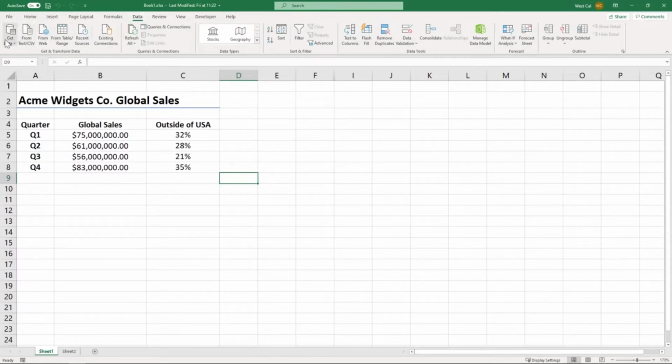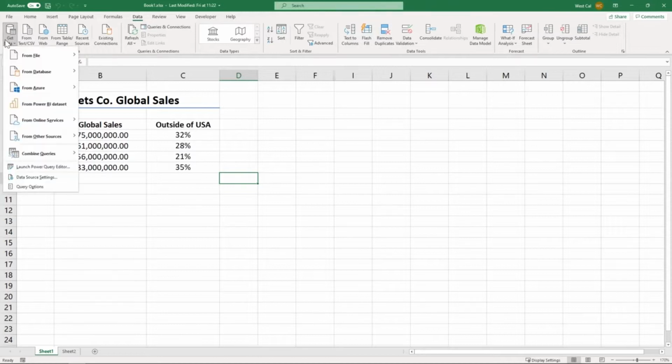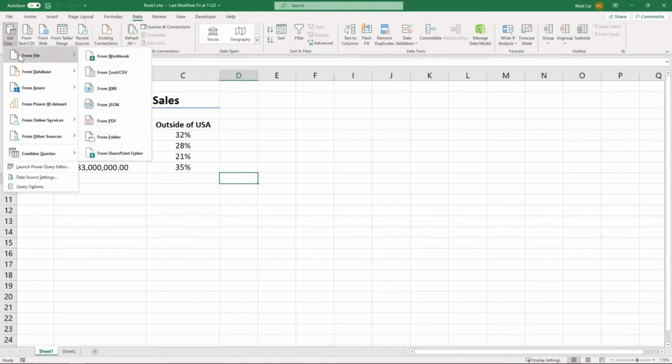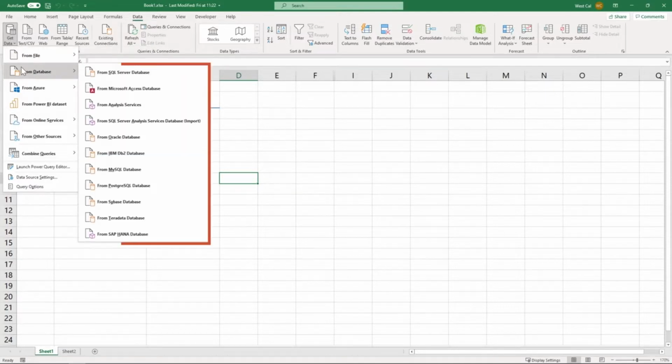The tools used to access external data are available in the Get and Transform Data group of the Data tab. Clicking on the Get Data drop-down command will show an array of available options. Hovering your cursor over each option in the list will display a sub-menu with more specific options for each group. For example, the options available in the From File submenu, or the various options available in the From Database submenu. An explanation of all these options and their requirements is beyond the scope of this course. However, being aware of their potential could lead you to explore using some of these tools in a unique situation.